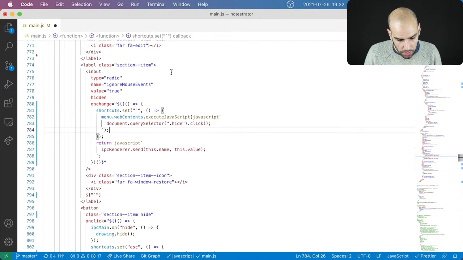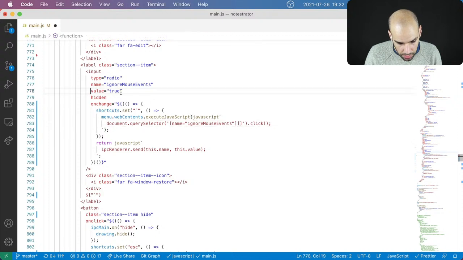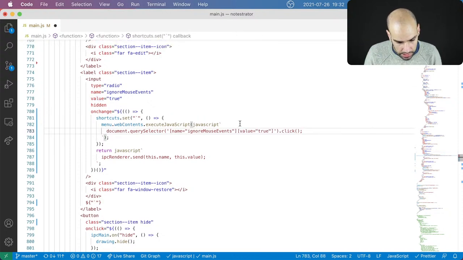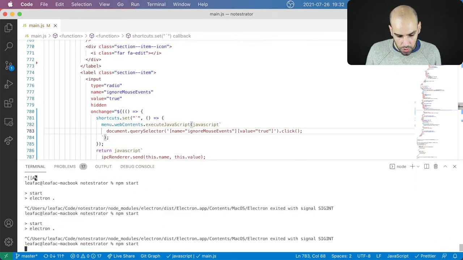I won't see the change in the menu. And here I will have to call this with, I guess it will have a name like that and a value like this. So I select that and click on it. Okay, let's try this out.